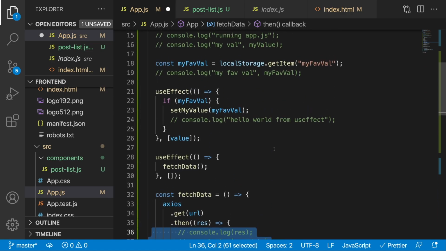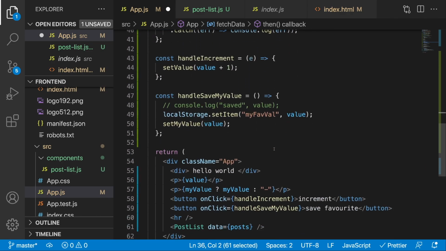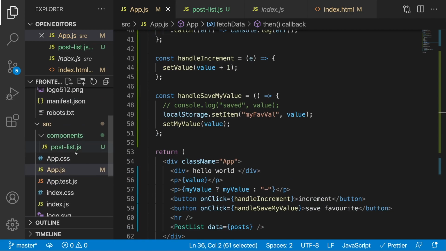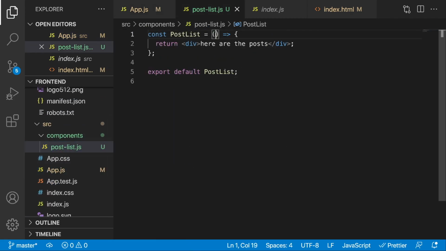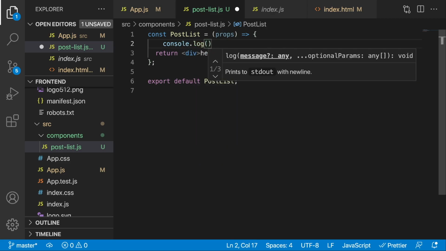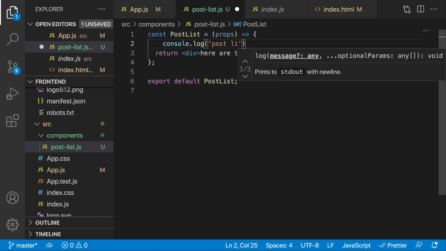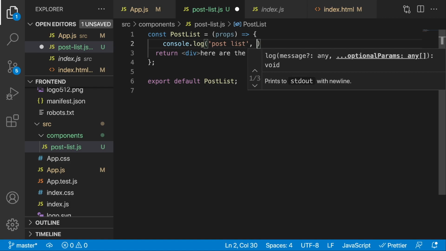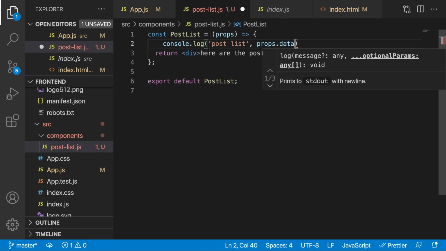And do we have any other console logs? I hope not. And then I'm going to simply save this, and then I'm going to go to the post list. And right now we can do several things over here. We could, for example, get the data directly like this, but I'm just going to do it in, let's call it a traditional way. I'm passing props, and below I'm going to console log, and let's say post list, maybe post list, and then I'm going to put in props data.